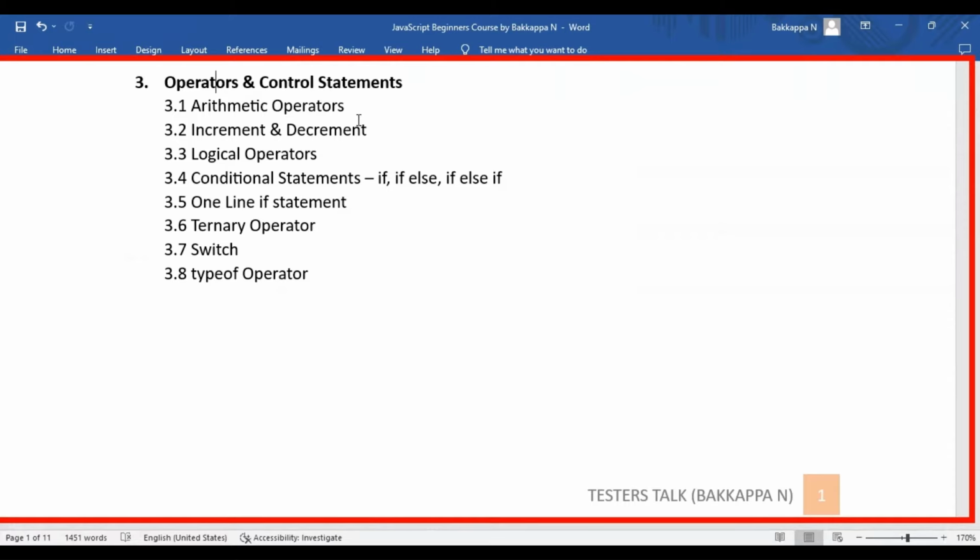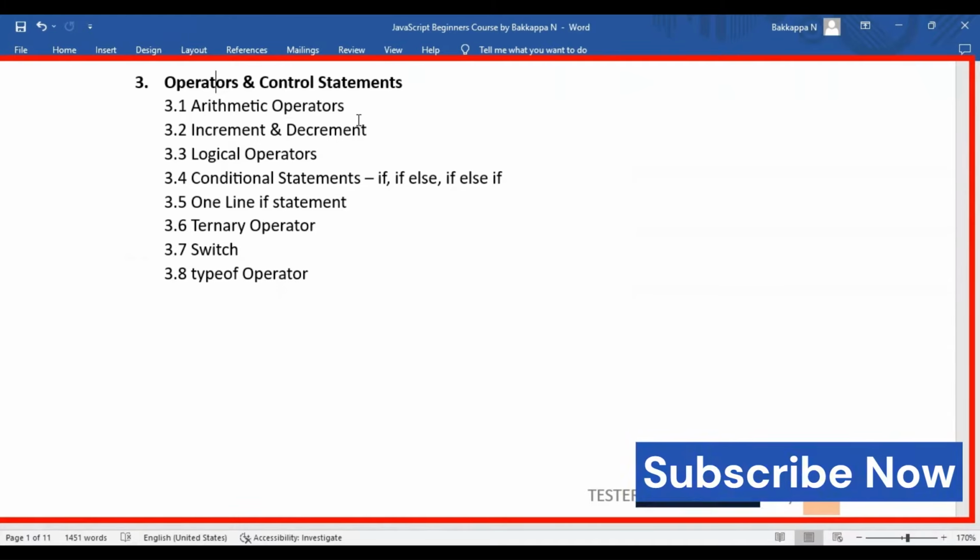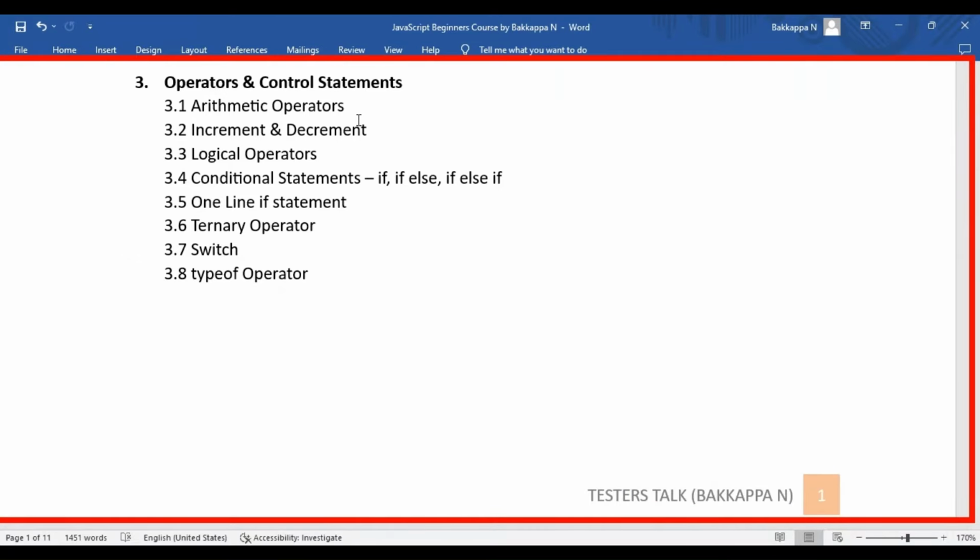So far you have seen how to get started with JavaScript and how to use variables, strings, numbers and booleans. And also I have discussed how to create objects and arrays in JavaScript. And also I have discussed regular expressions in JavaScript. In this chapter 3 of the JavaScript beginners course, we are going to see the operators and the control statements.